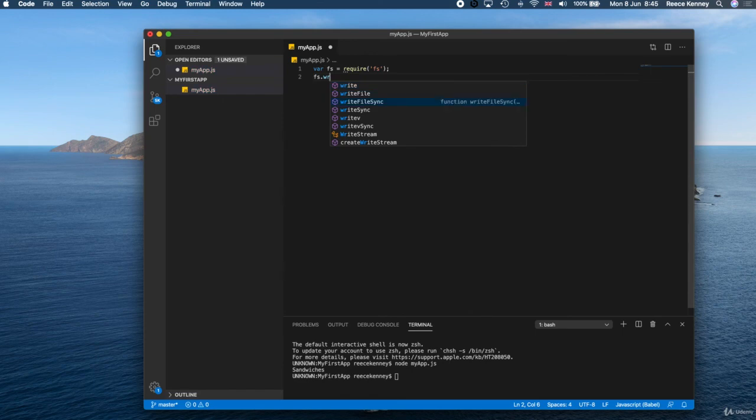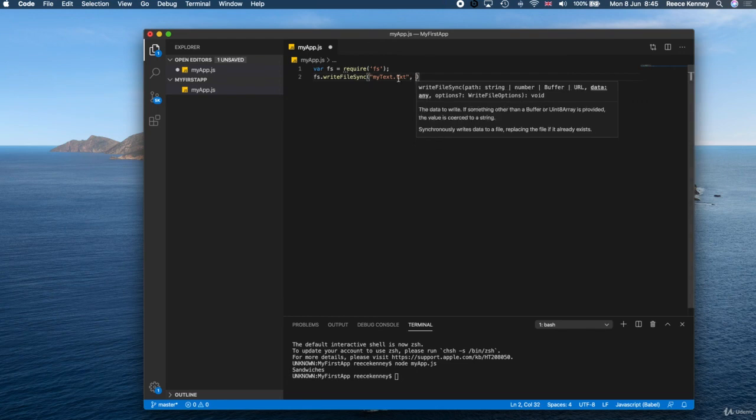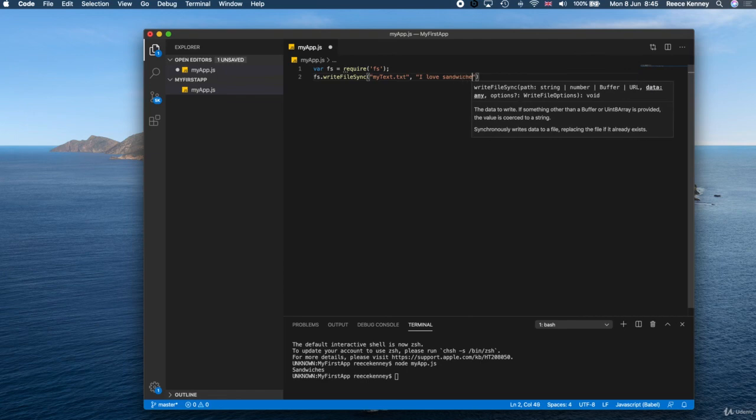So just in one line, all we're going to do is say fs.writeFileSync. Now you can see in Visual Studio Code you get these autocomplete suggestions right here. So type in fs.writeFileSync, and then you need to type in the file that you want to write to. So we're going to call it mytext.txt, which is a text file. We don't have this yet, so what it will do is create it for us. Then we're going to put some text in there which will be written into this file. So we'll say, I love sandwiches.